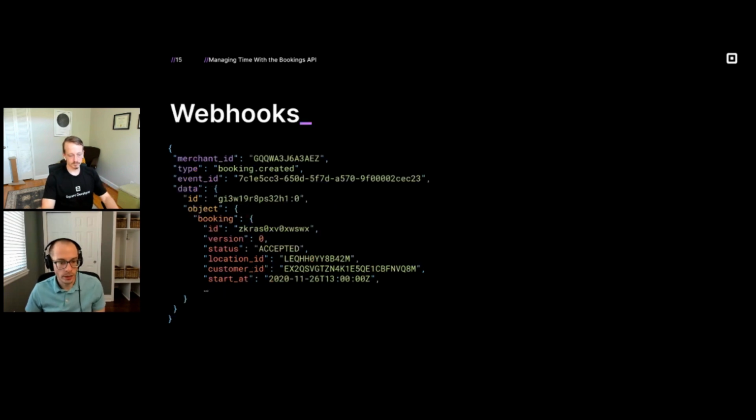So our webhooks look like this. They have a booking inside, and then on the outer structure, they have the identifier of the merchant in question and which type of event this is, either booking created or booking updated. So again, your application consuming those is the best way to watch for changes on a merchant's calendar.